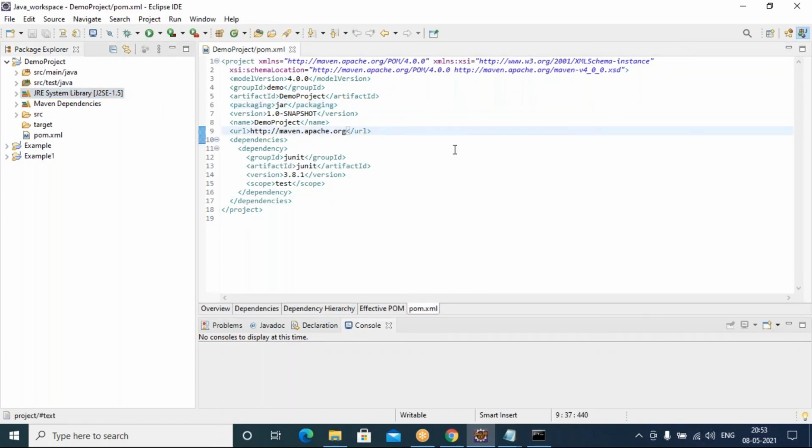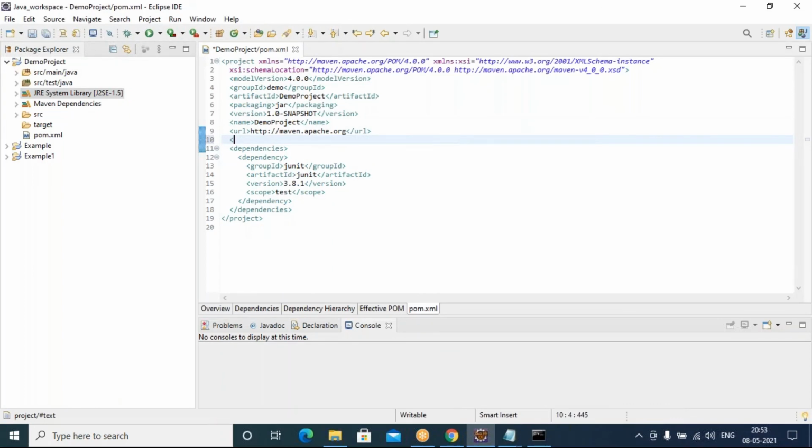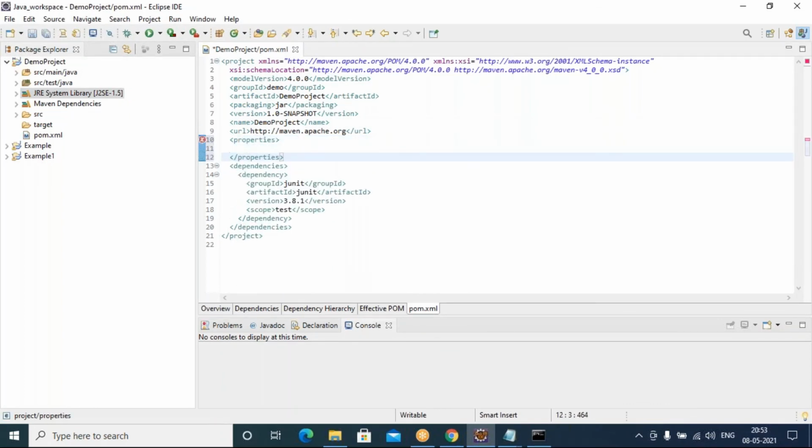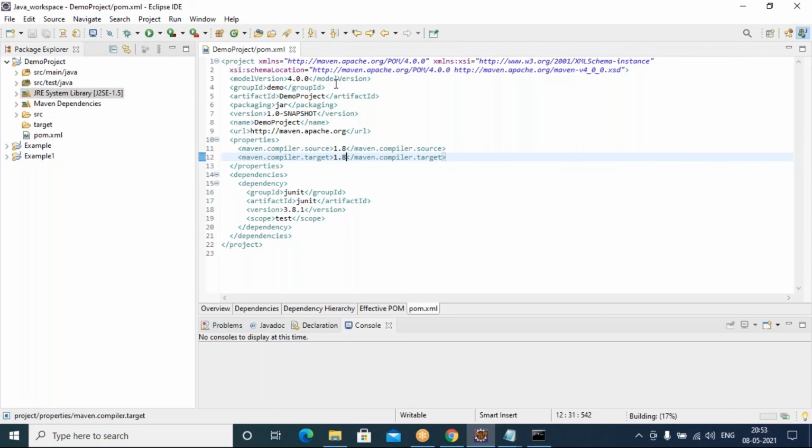For that purpose, you need to define properties inside your pom.xml. What properties do you need to define? maven.compiler.source, you can say source should use the 1.8 version. maven.compiler.target also should use the 1.8 version. Okay, if you write this much, save this.